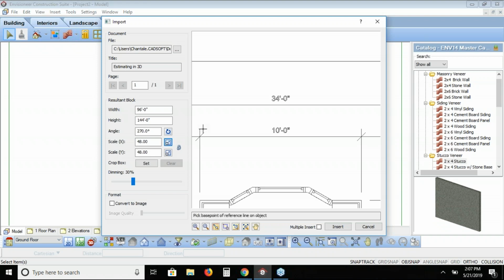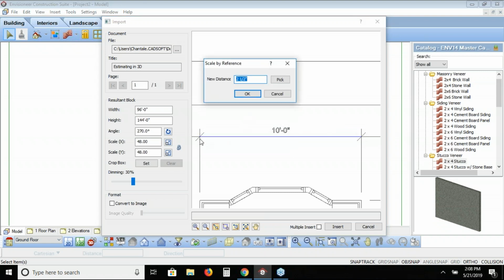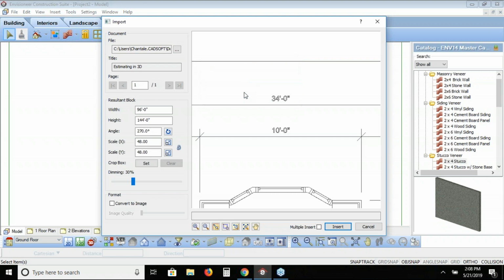So I'm going to pick on that button, and then with my cursor, I'm just going to come to 1 point. See how my cursor changes to a circle with an X? It's snapping to that corner. Left click. I move over to this other point on the other side of that dimension. Left click again. I've defined the 2 points between that blue line. And now it's asking me, what is the distance between those 2 points that I defined? I'm going to type in 10 feet, and then I click OK.